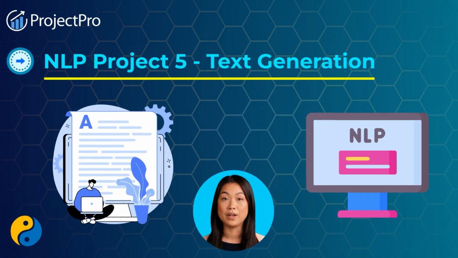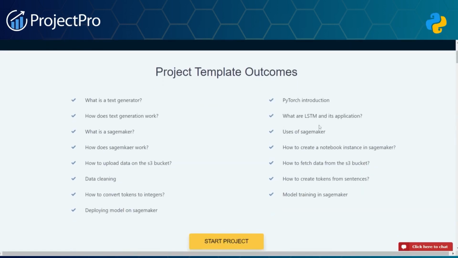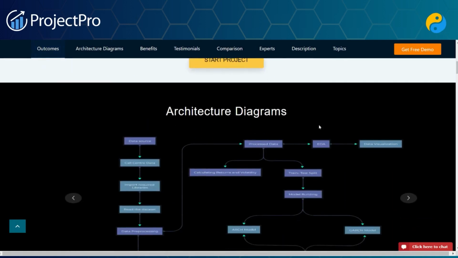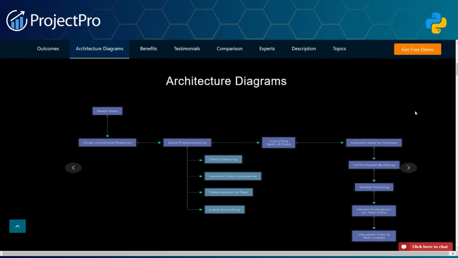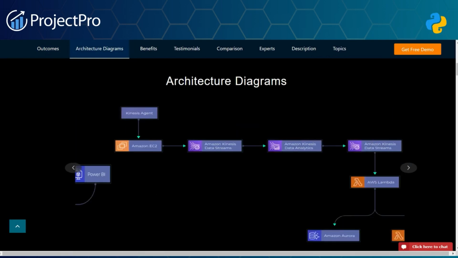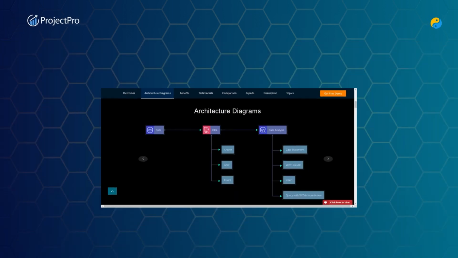Last but not least, we have our final project, text generation. With Python, we can generate human-like text based on given prompts, opening up a world of creative possibilities. Using advanced techniques like recurrent neural networks (RNN) and transformer models, Python empowers us to generate compelling stories, poems, or even code. Let's unleash our imagination.